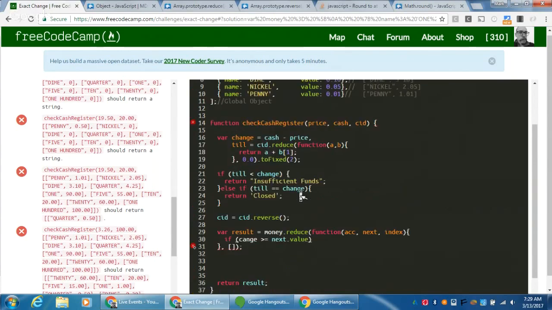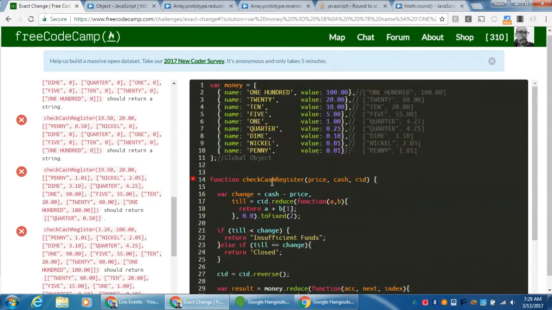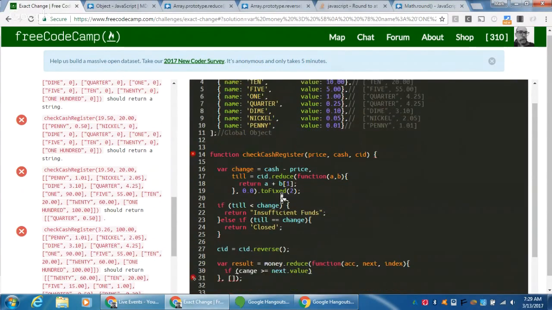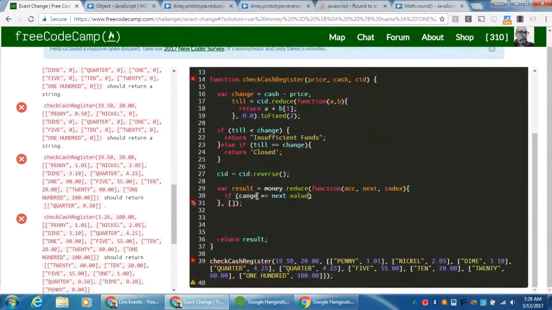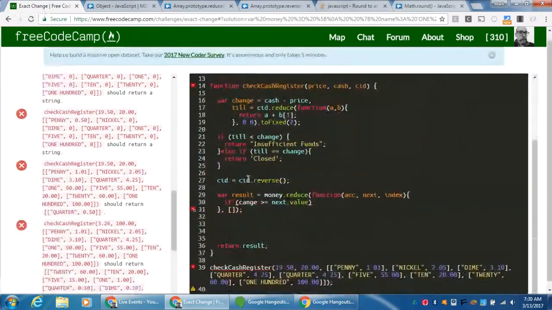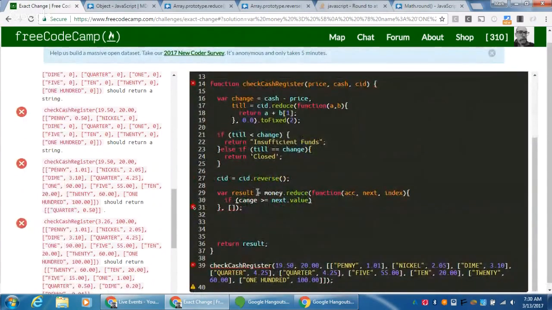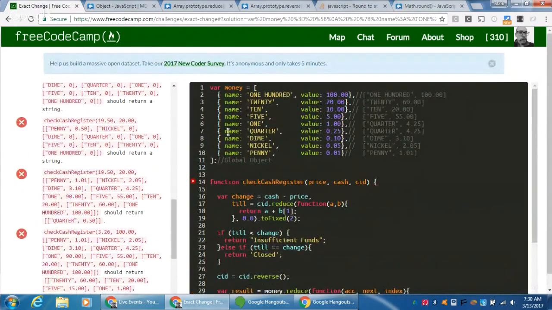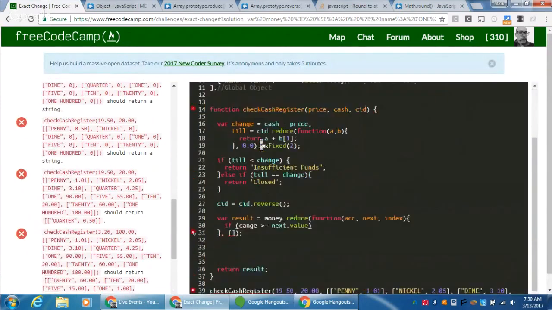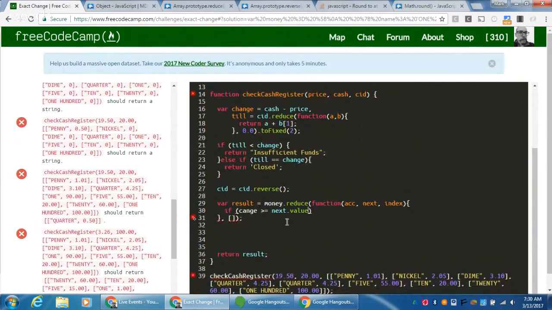Remember, I'm reducing this global object. I'm using this global object to reduce and stick it into the result. I'm not actually modifying this global object. I'm creating a new 2D array referencing this money global object. All right, so change. That's why change.